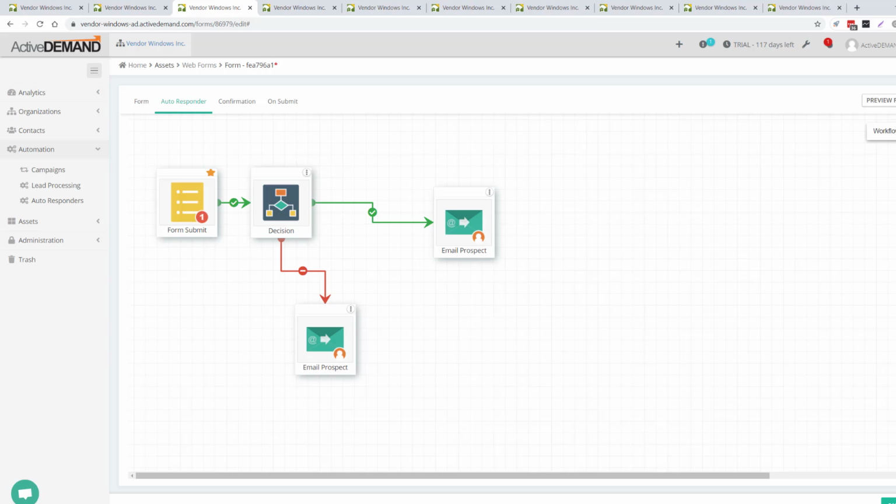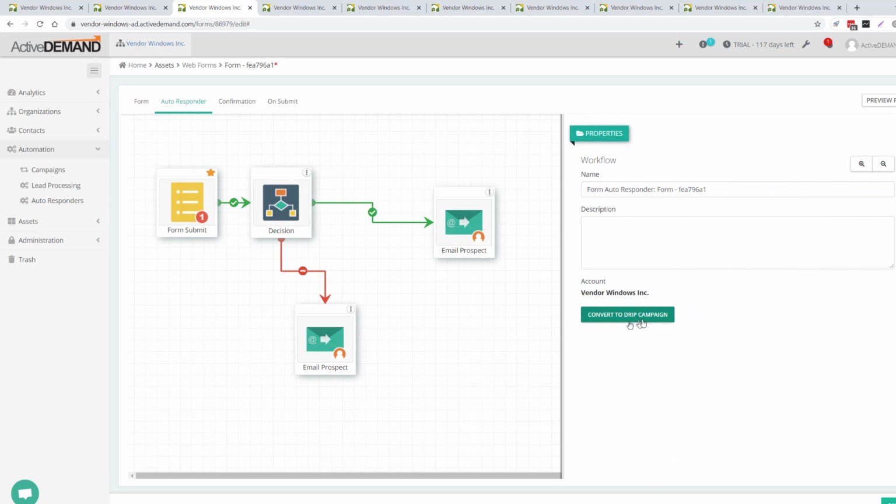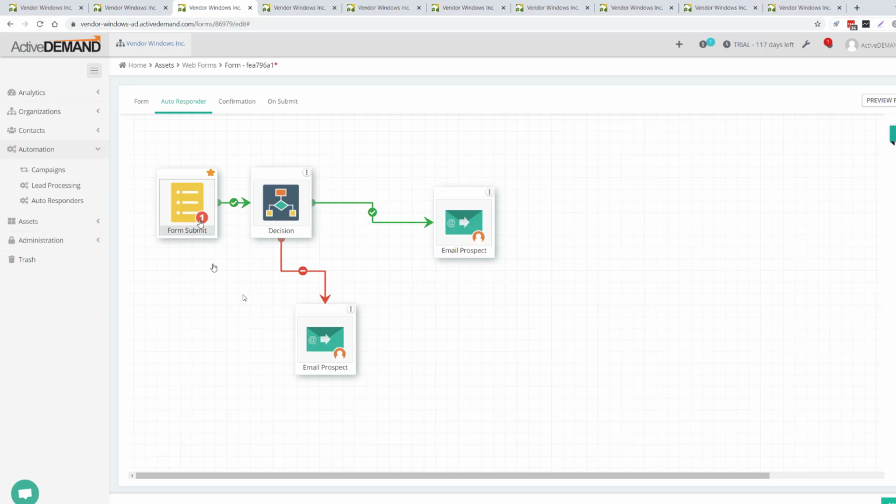And if you did do some work in here and things got out of hand and you need to convert it into a drip campaign, there is an option on the properties inside an autoresponder to convert this into a drip campaign. Basically it'll destroy this and turn it into a drip campaign, with the starting step being a form submit.